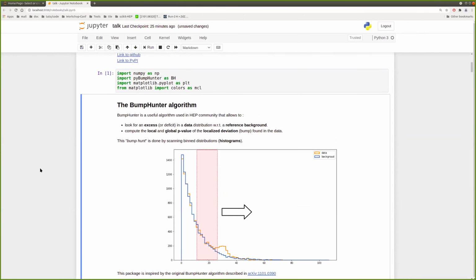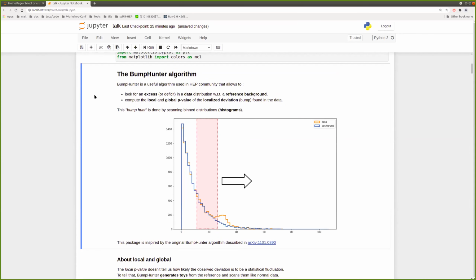So first, a little introduction about the BumpHunter algorithm. This is a useful algorithm used in the high energy physics community that allows to look for an excess or deficit in a data distribution with respect to a reference background, and also computes the local and global p-value of this localized deviation found in the data.